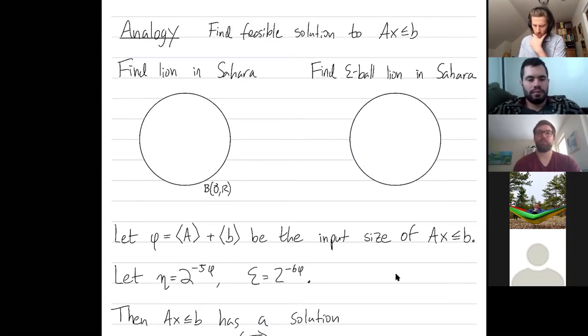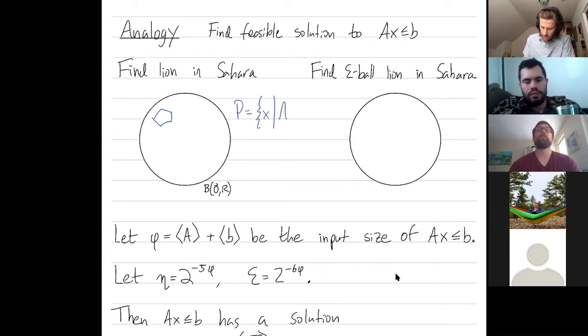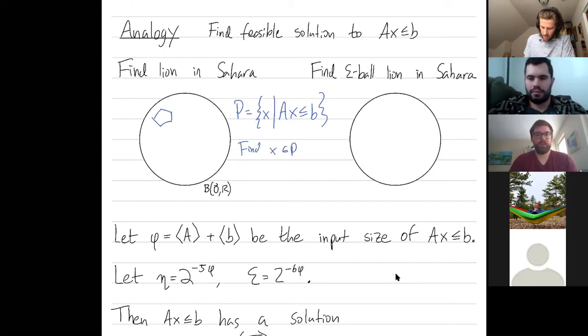We're not searching for a line, we're searching for a feasible solution. In our notes today, P is going to be the feasible region. It's going to be this convex body. So P is the set of all points X such that AX is at most B. And we're trying to find some X in P, or we're trying to prove that P is the empty set.